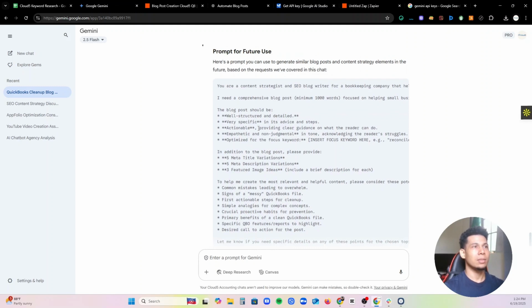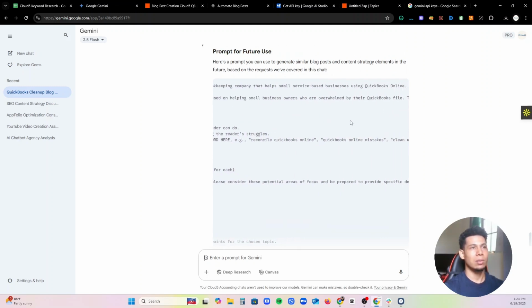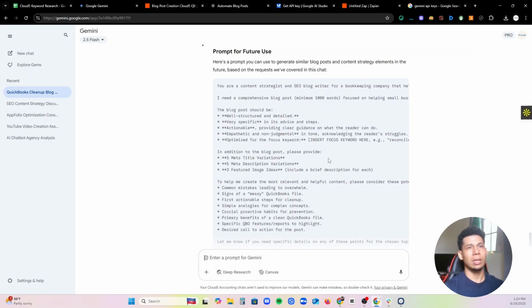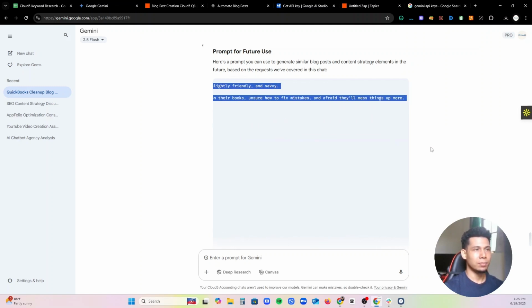You are a content strategist and SEO blog writer for a bookkeeping company that helps small business owners with QuickBooks Online. Then you can add a tone, and then you can add additional instructions, like you have to do a well-structured and detailed blog post. You have to be very specific, actionable, empathetic, optimized for the focus keyword, and insert the focus keyword here. So I will just go ahead and copy paste this prompt.